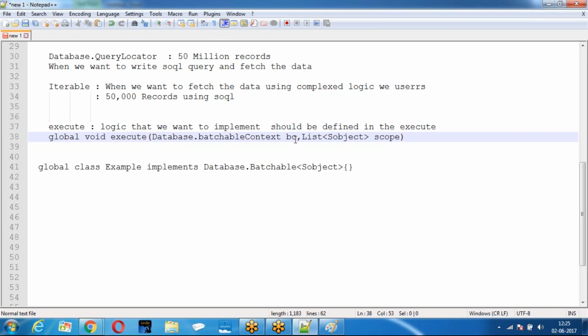Right. So let us see. Whatever the logic that you want to write, that should be defined within the execute method. Now, what is the purpose of finish? Once all the execute methods are completed, whatever the logic you want to write, that is defined in the finish.